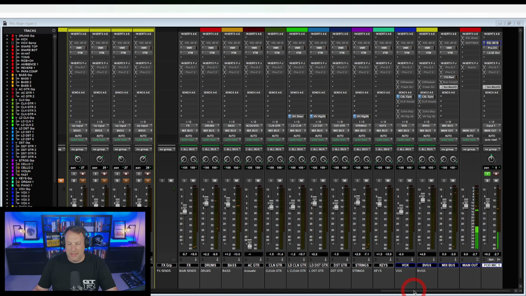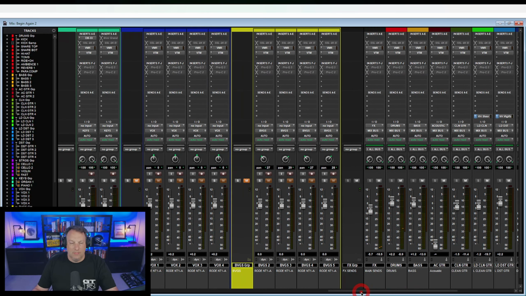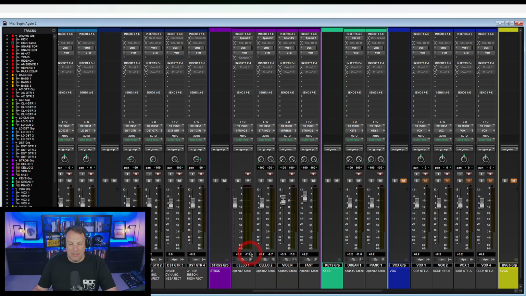Okay, so you get the idea here. It's just a track with cello, cello 2, violin, and then later on the track, you haven't heard it yet, but then a fast bowed cello. Okay, so this is a product called Expand.